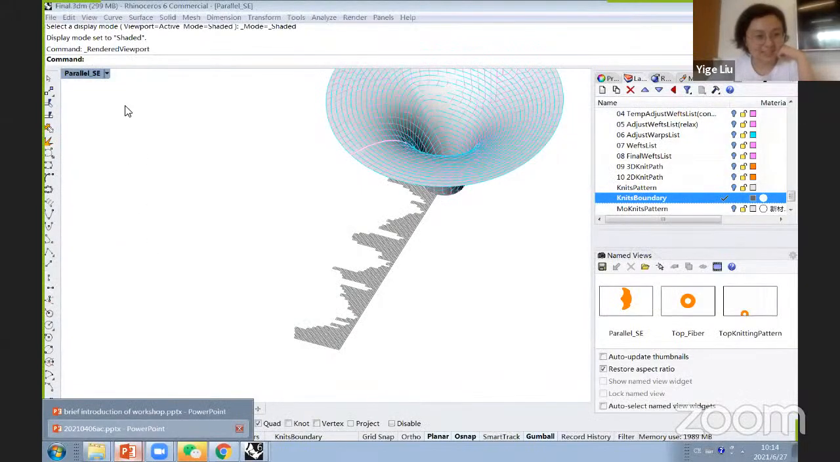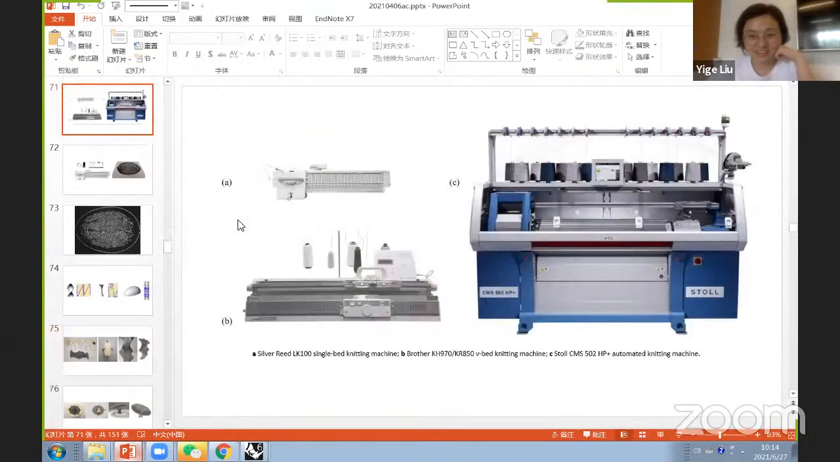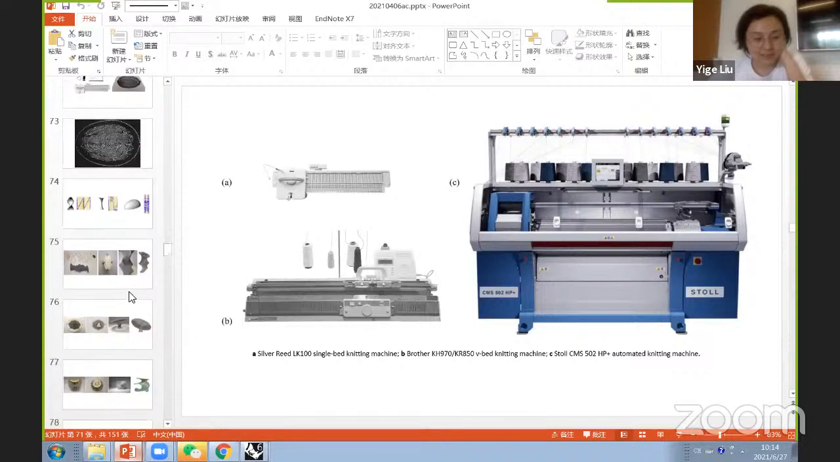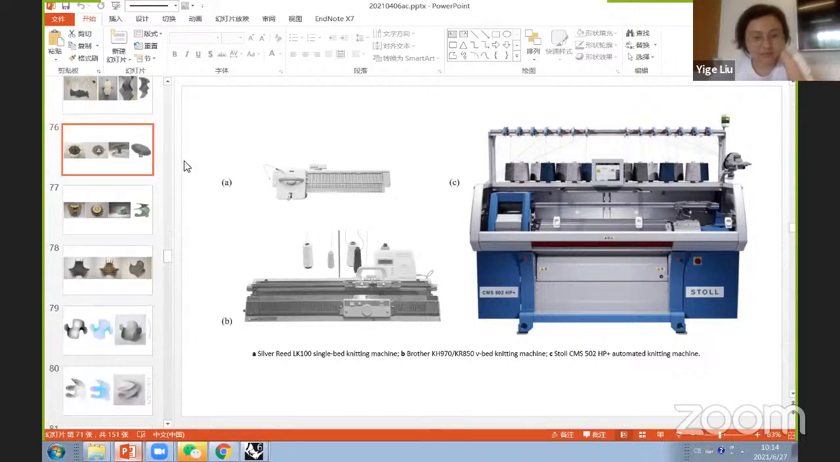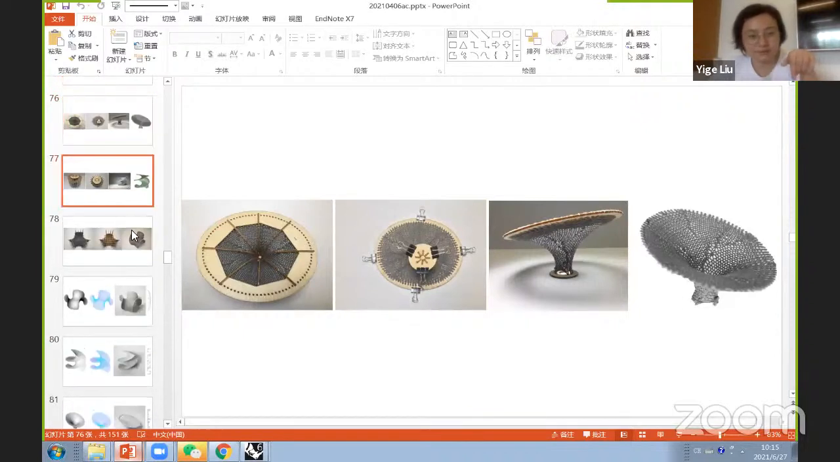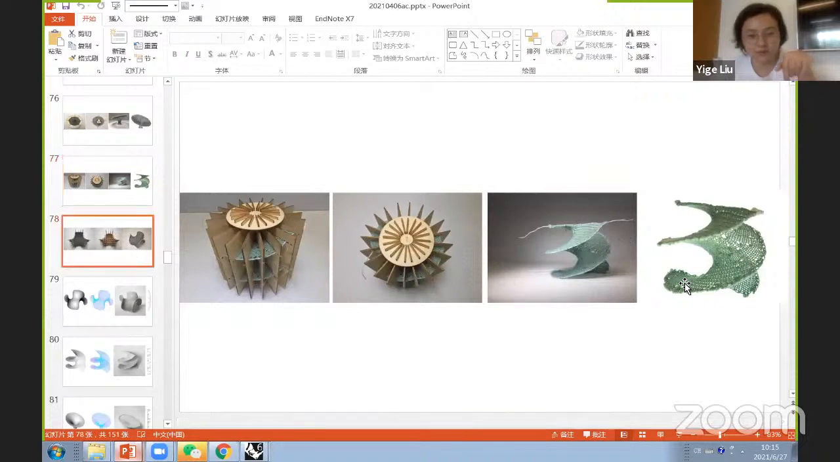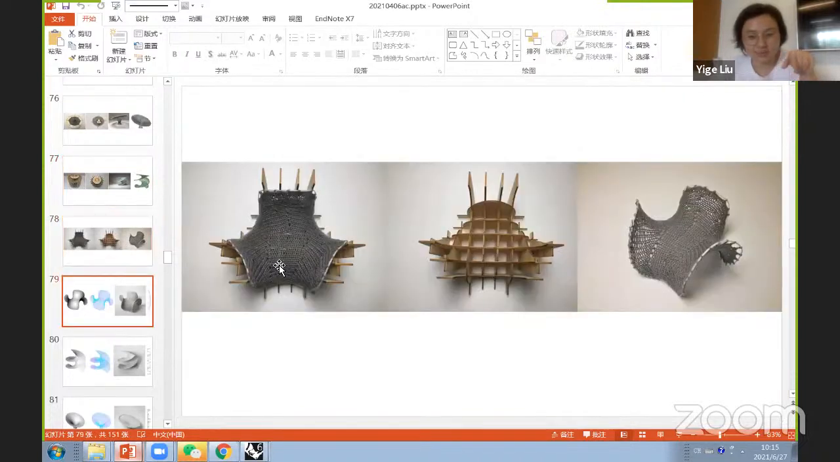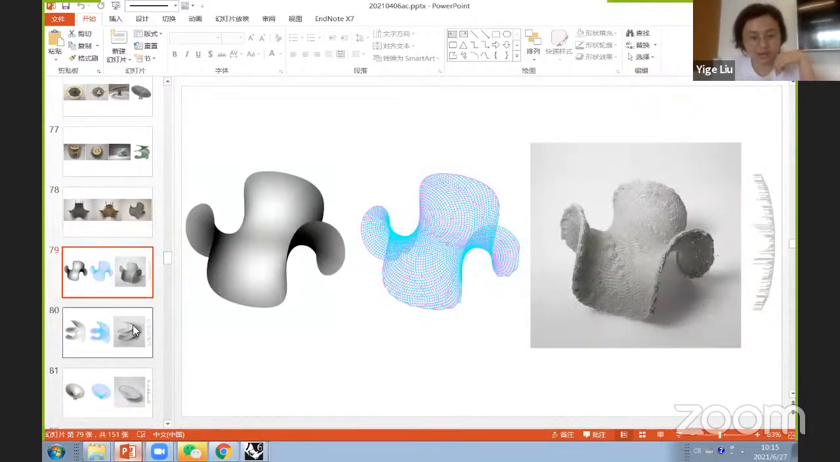So I will show you my machines again, and here are the first machines I used for my PhD thesis. It's a toy knitting machine, and then I moved to this double bed semi-automatic machine, and this one will be the machine we use for this workshop. And here are some examples that I showed you using the algorithm, but this is the very first version, so you can see a lot of arrows going on. And here is the refined version of those geometries.